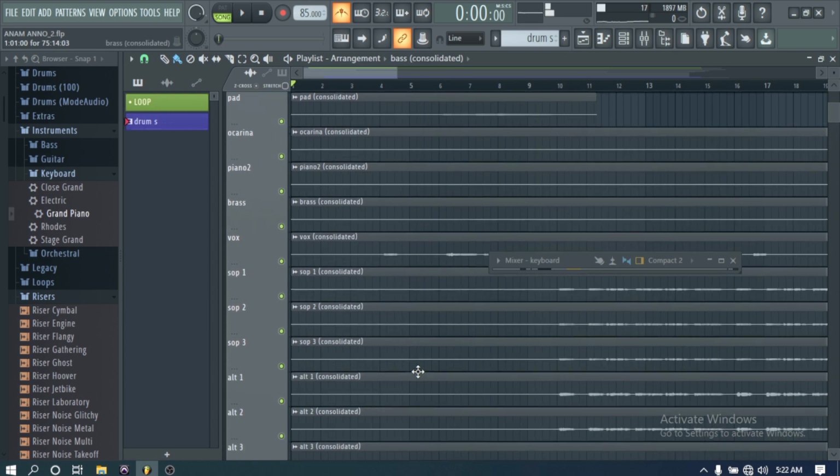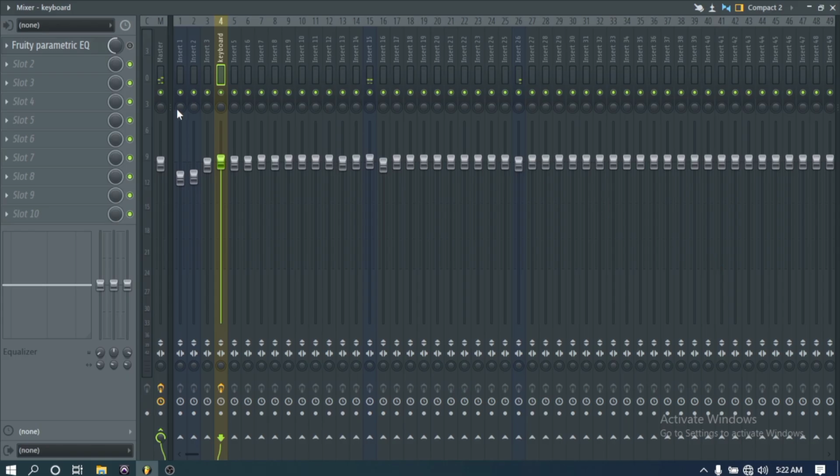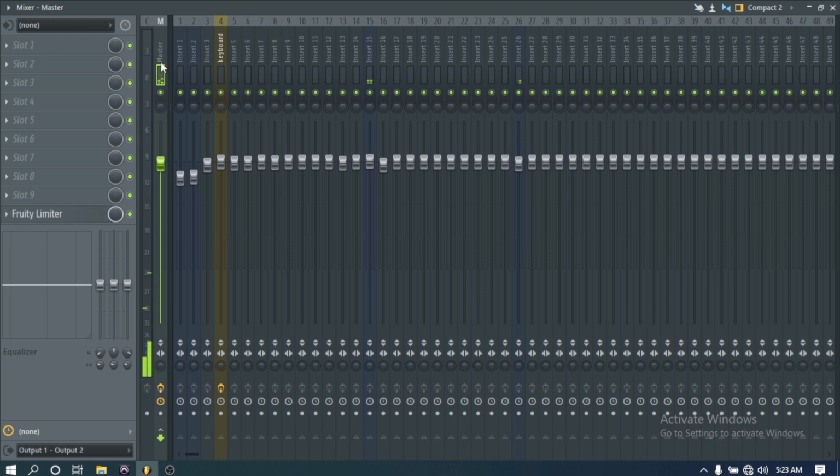So if we go over to the mixer view, this is what we will see. So these are the channels. This is insert 1, 2, 3, 4, 5, 6. Okay, this is the master monitor.